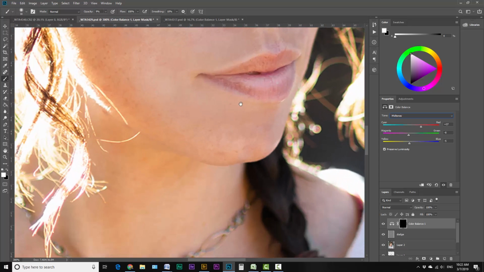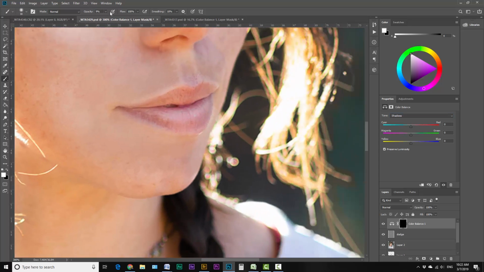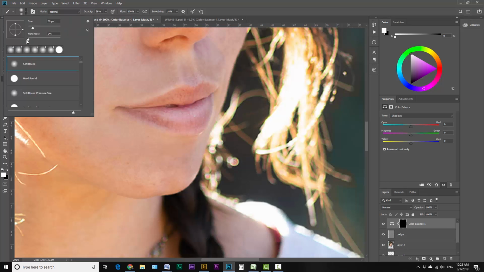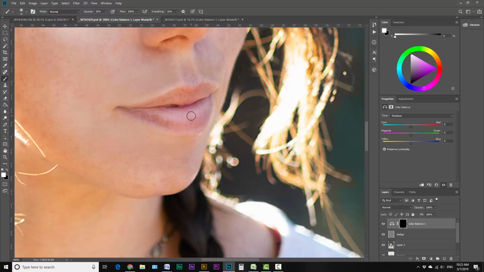I'm going to zoom in here now, and I'm just going to come down here to opacity and change it to something light, like 25% or so. I'm going to make sure my hardness is on 0, and then I'm going to use my bracket keys to control my size. And now I'm just going to start painting.